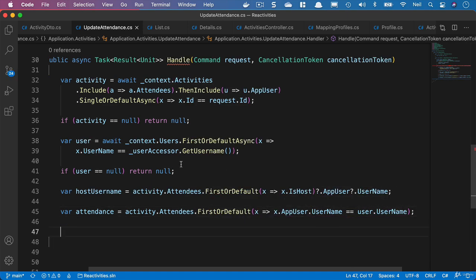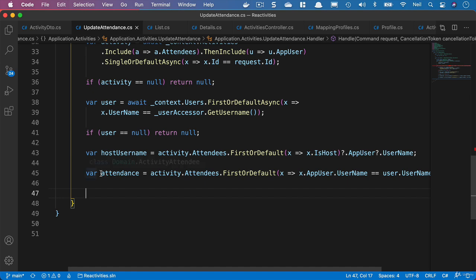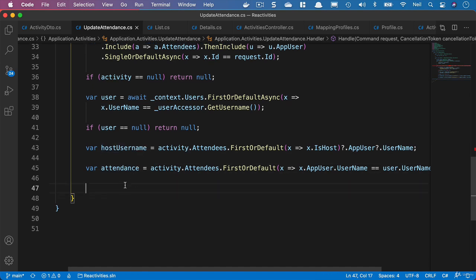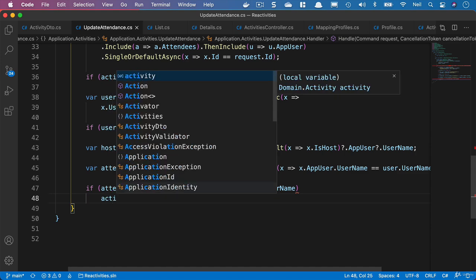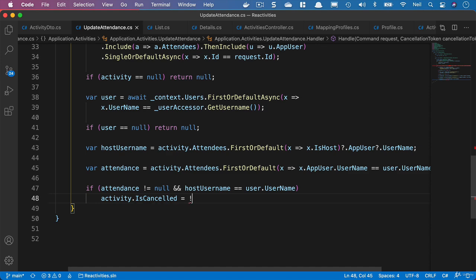And then we can add the logic to decide what we're going to do based on the attendance and the host username. So what we'll do first is check to see if the attendance is not equal to null and the host username is equal to the user.UserName. If this is the case, then the user making this request is the host, and we want to set the activity flag to cancelled. Or rather, we'll use this as a toggle, so we'll set it to the opposite of what it already is. So we'll say activity.IsCancelled equals exclamation mark activity.IsCancelled.